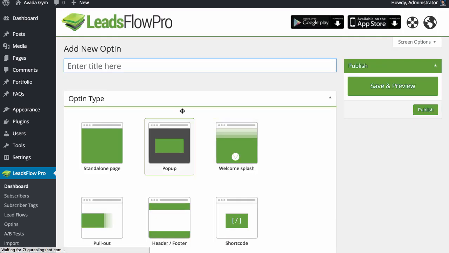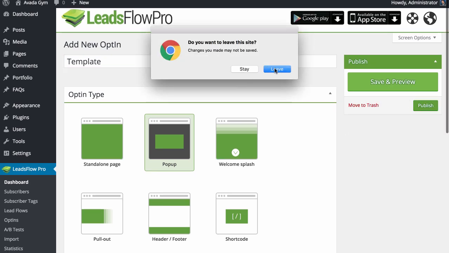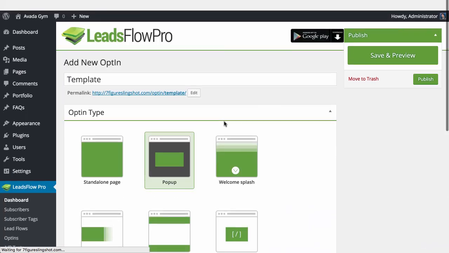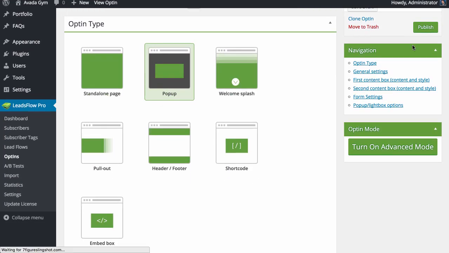It's going to add a new opt-in. You've got a choice of where you'd like your opt-in to pop up, and then you get to choose a template as well. So you can actually go ahead, save and preview, and see what this is going to look like. You can also choose from a range of different templates that they have here as well.